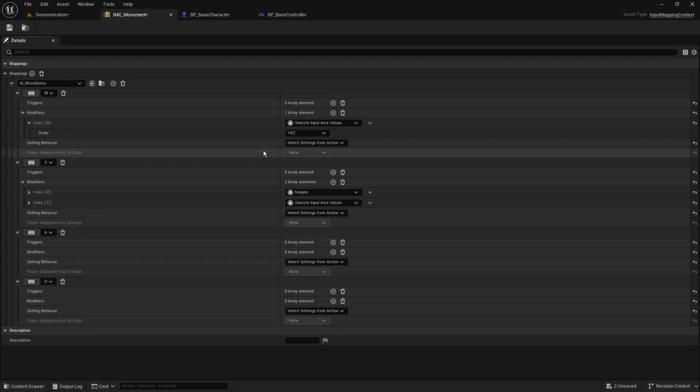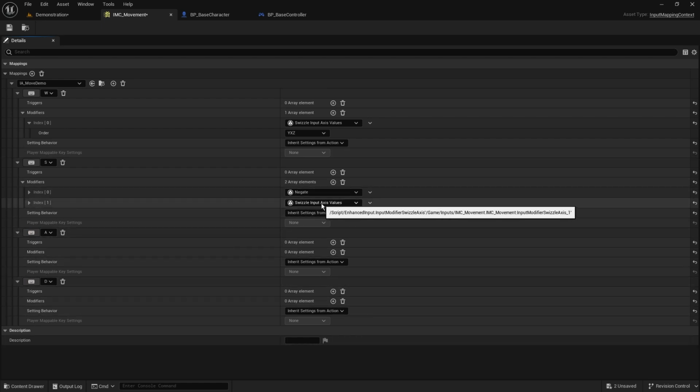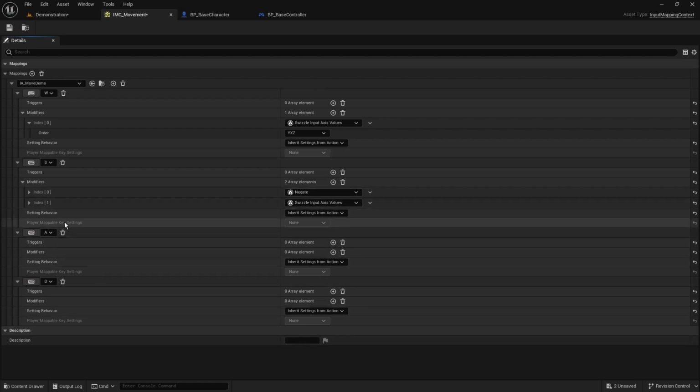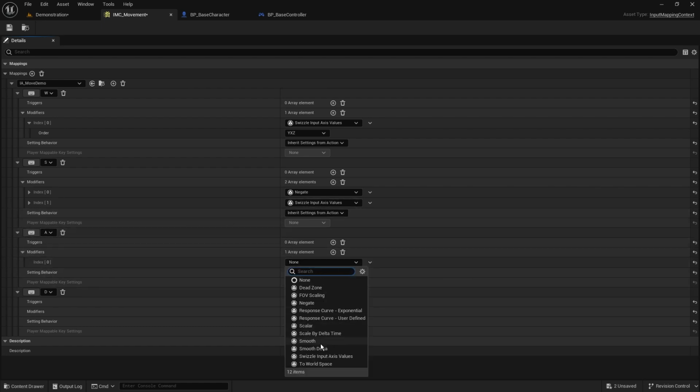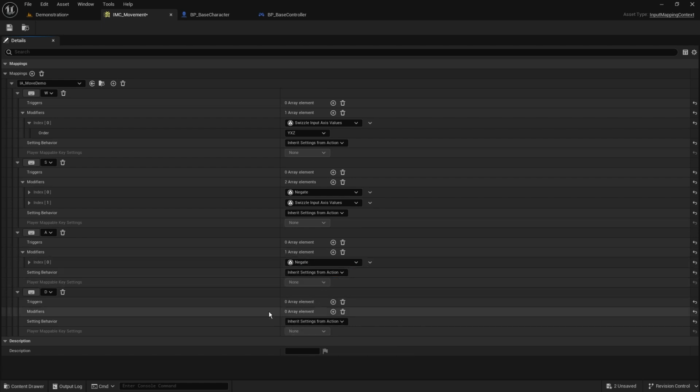I can leave those pretty much as they are because I don't need to do the swizzle input. They're already going to be working on X. But we want A to be to the left, so for that one, we want it to be a -1. So we'll go with negate. And this one here, we want it to just be to the right and be a 1. So let's just save that.